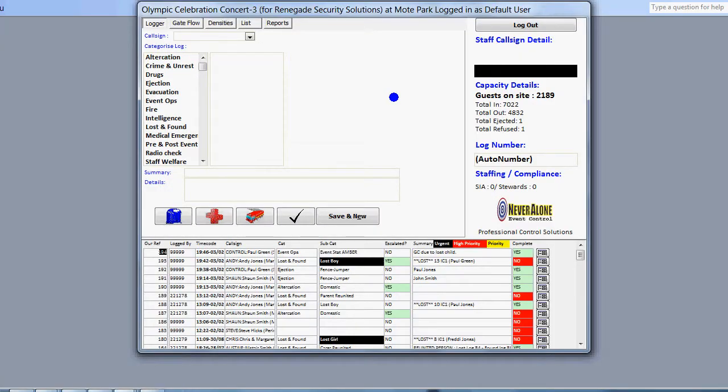The next thing we're going to do is look at the capacity details and how these figures are formed. On the right hand side of the screen you can see you've got a count of the number of guests currently on your site, how many in and how many out, giving you an idea of your egress and ingress. You can also see how many people have been ejected and refused. Let's show you how to put this information in.